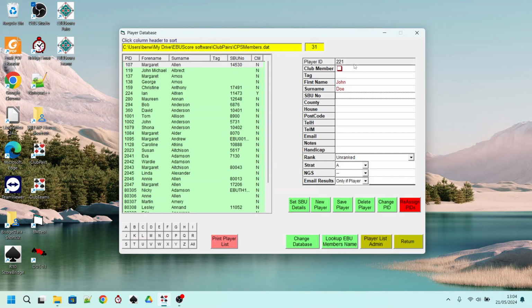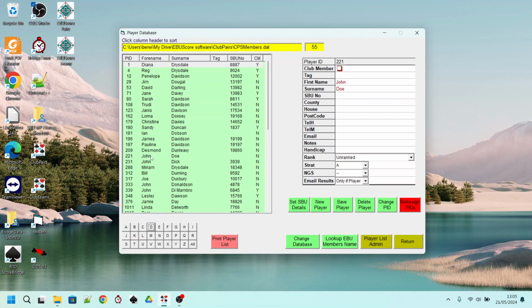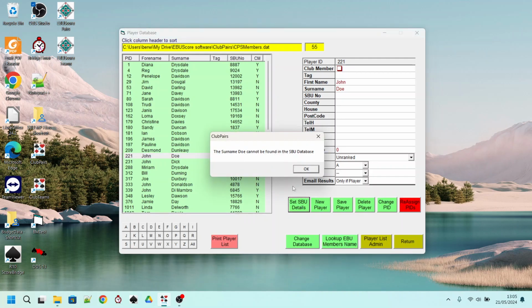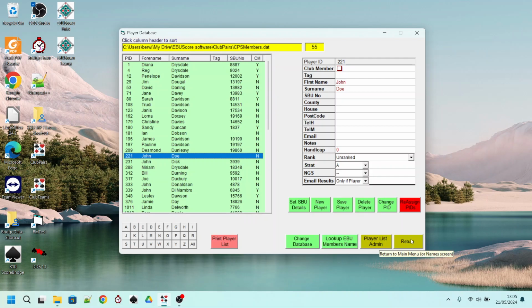So you see that John's player ID is 221, and that's what we use at the Berwick Club on the Bridgemates to identify people. So that's the number that John needs to know when the play starts. And if we go to the Ds, we can see John Doe is there. We can see if he's a member of the SBU by clicking Set SBU details, but there's no one of that surname in the database, so he's clearly not a member of the SBU. It's not a problem for a guest.